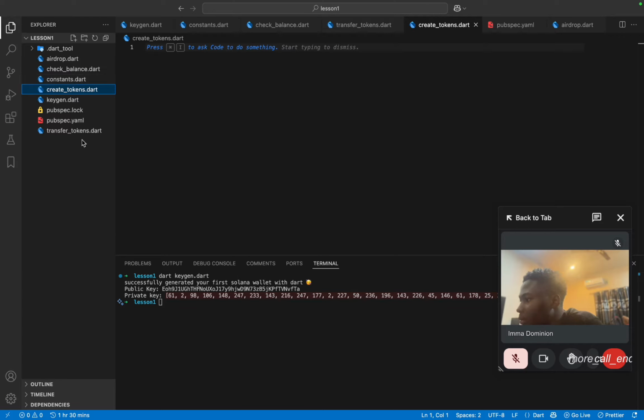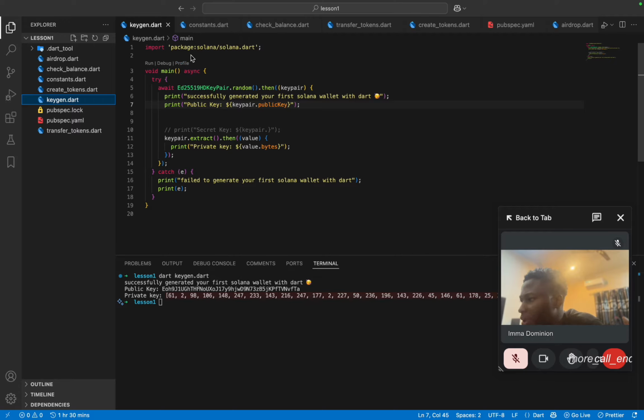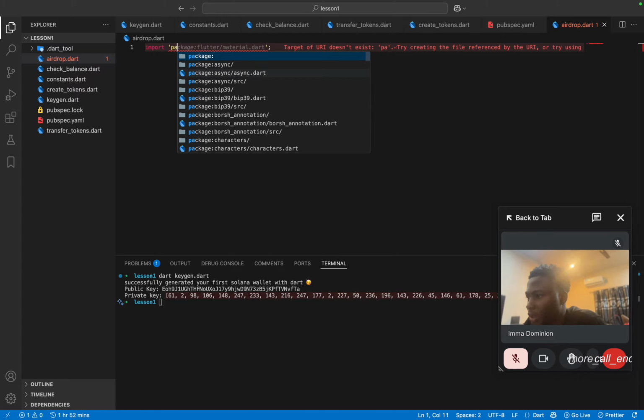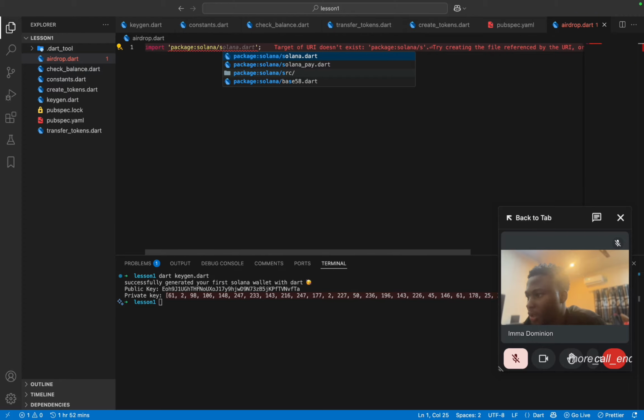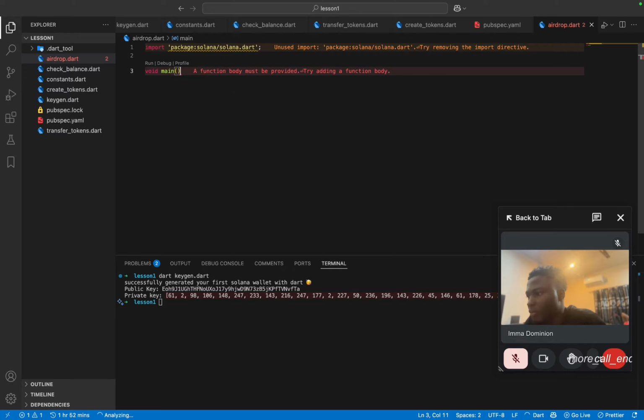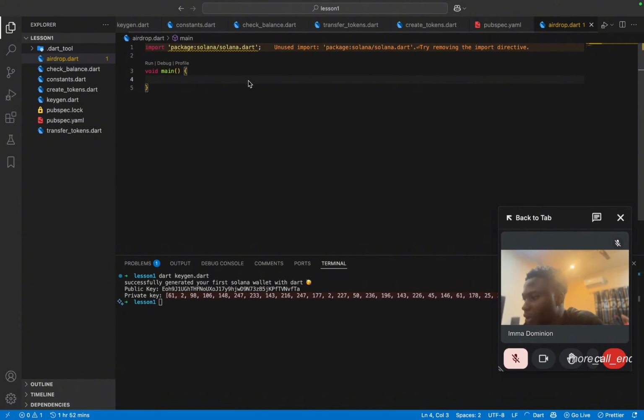So now that we're done creating a new wallet, we can airdrop ourselves some tokens. The process is basically we're going to be using a lot of boilerplate. Import this and create this. So we're going to be copying things very frequently. Import the Solana package. So, airdrop ourselves some tokens.